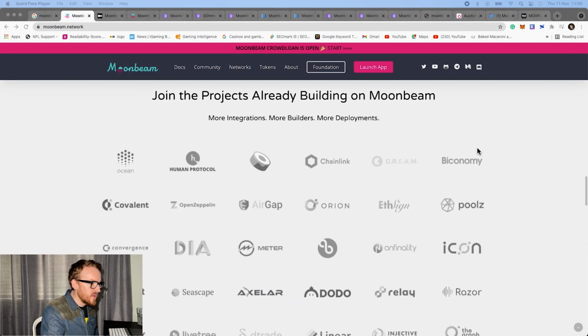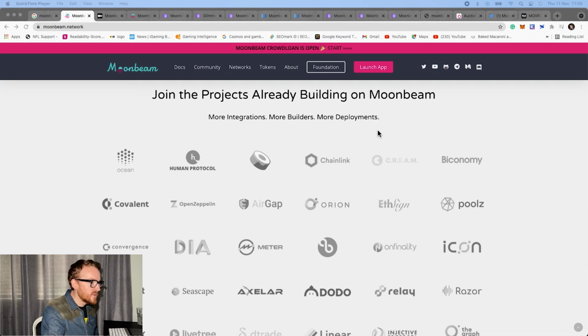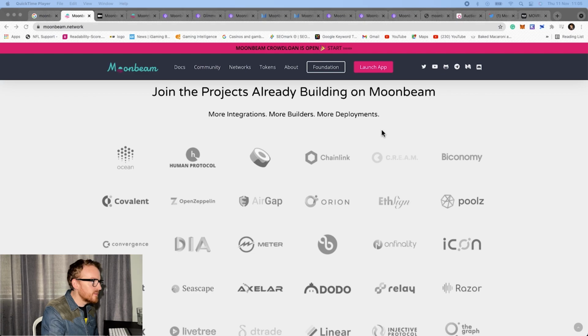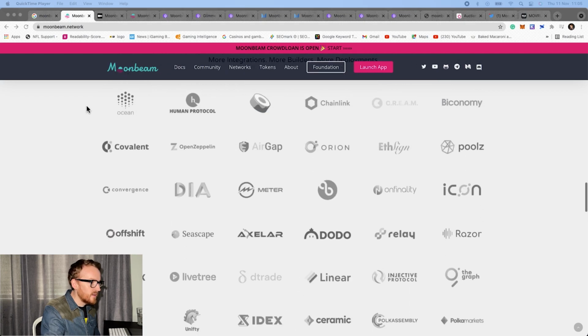The ecosystem is already growing, as we can see here from the list of deployments. So with Moonbeam having so many deployments ready to go and developers already working on it, this means that if Moonbeam wins a Parachain auction and is able to launch straight away in December, it's going to be able to hit the ground running compared to maybe some of the other projects that aren't so well prepared.